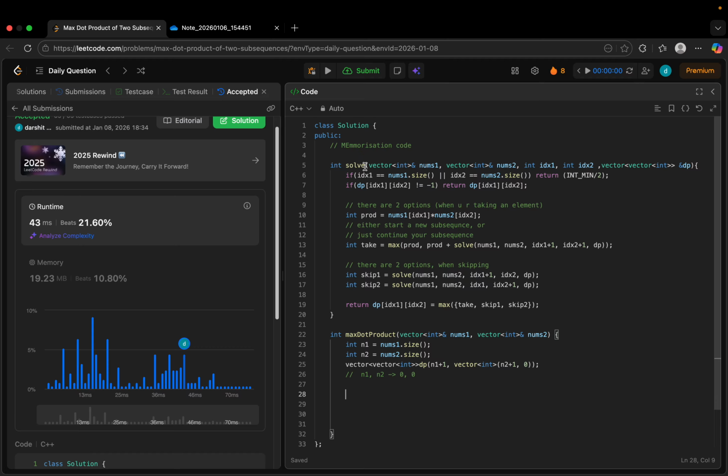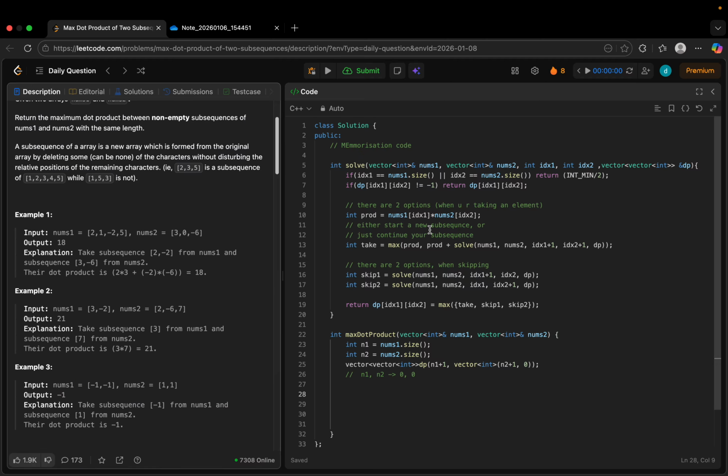Now I will explain step by step how we can convert this recursion code into memoization code and then into tabulation code. First of all, see the base case. We will write the base case. It's very easy. When idx1 equals nums1.size and idx2 is any value, it will be INT_MIN/2. When idx2 equals nums2.size and idx1 is anything, the value of dp will be INT_MIN/2.